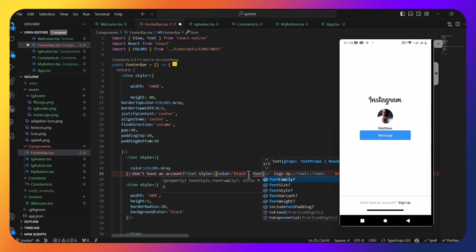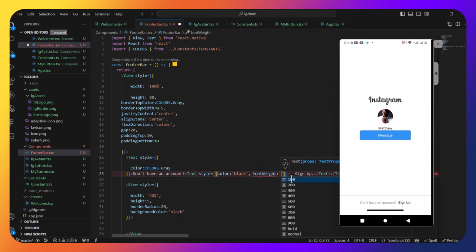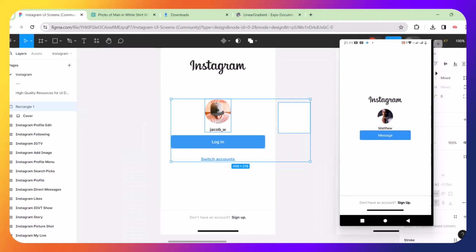Okay, font size. Is it for font weight, guys? Font weight. Font weight of bold. Let's see. I'm happy with that. Go back to mockup. Let's check.